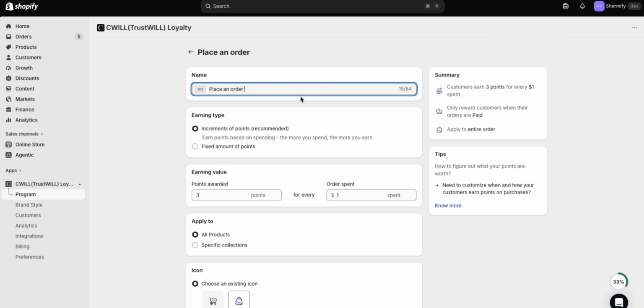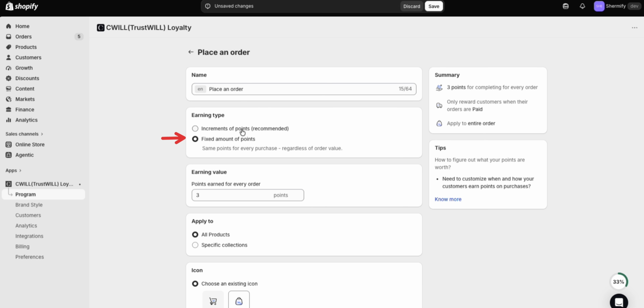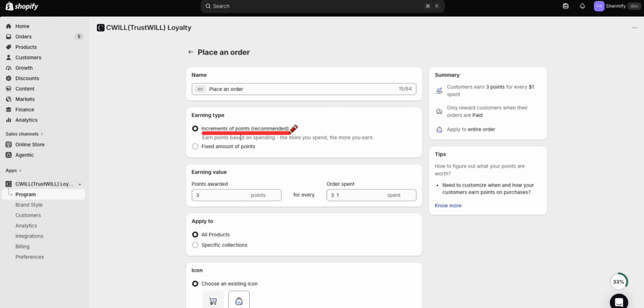You can also choose between two different earning types: increment of points and fixed amount. The increment of points option allows customers to earn points based on how much they spend. In other words, the more a customer spends, the more points they earn.